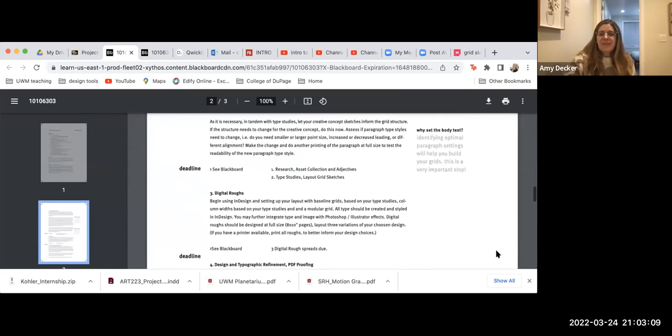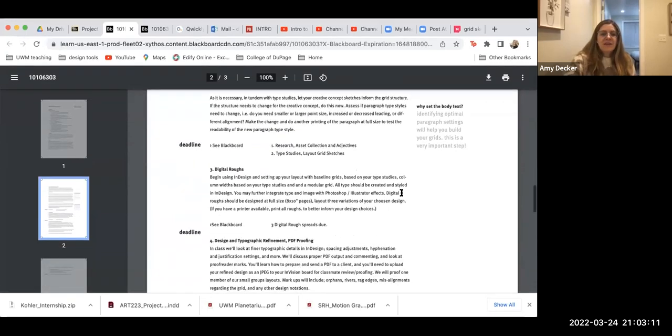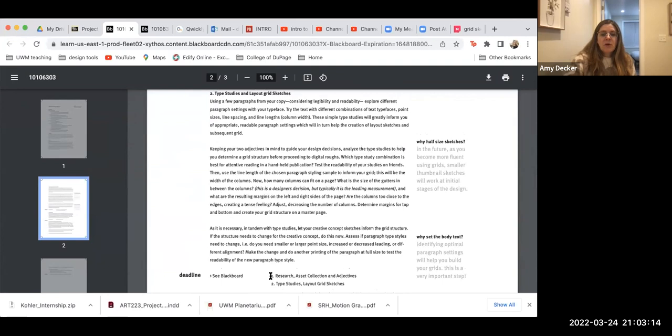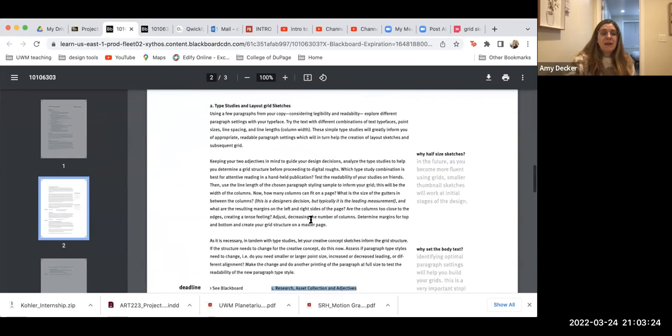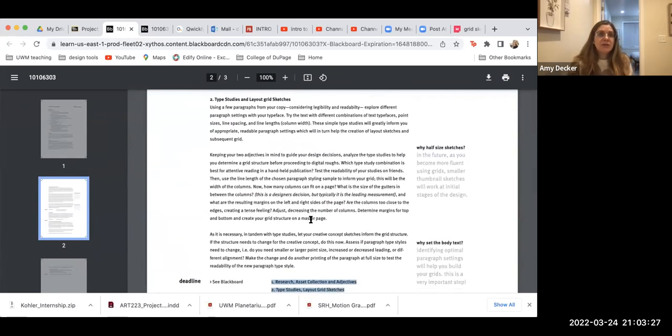Let me share my screen one more time. Here it is. Okay, so here's what we're doing. It's just step 1 and 2. Research your asset collection and adjectives, type studies, and layout grid sketches. That's what we're doing for the week we come back from spring break to share. So on Tuesday after spring break, nothing is being handed in during spring break at all. It's when you come back.